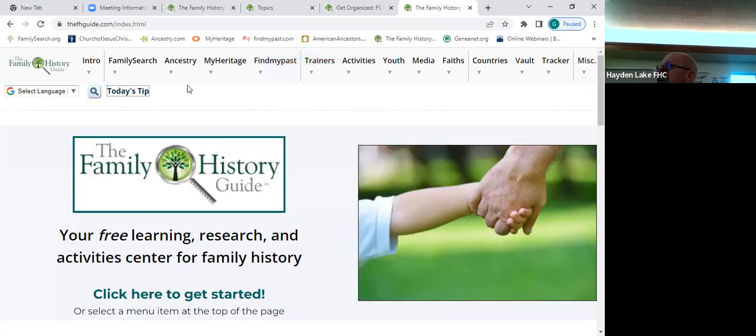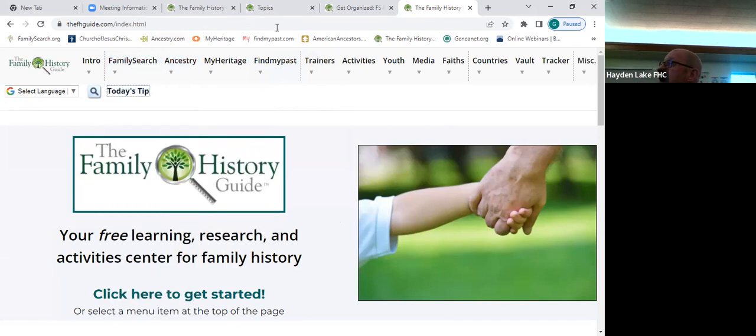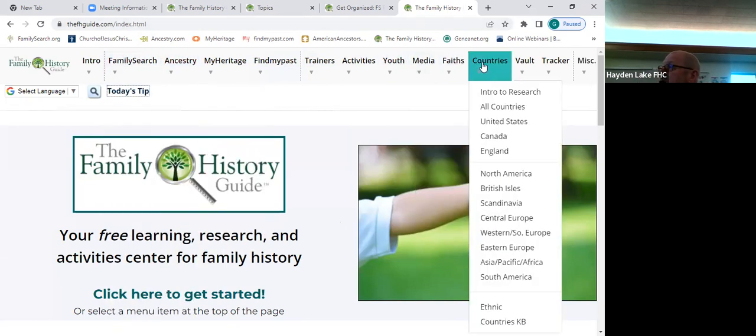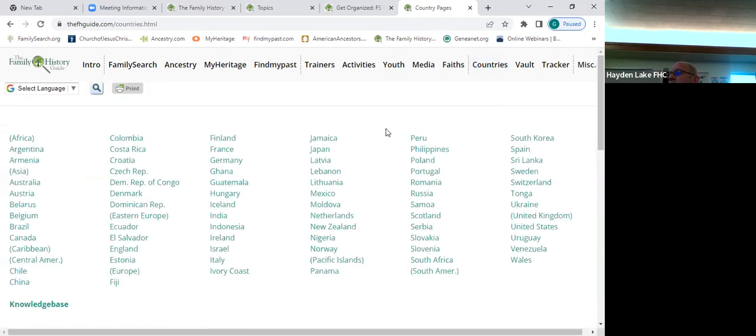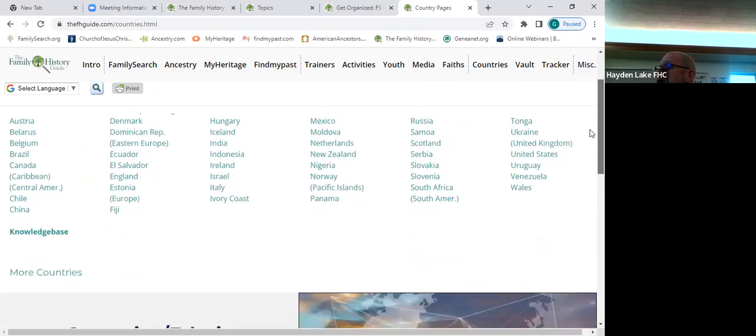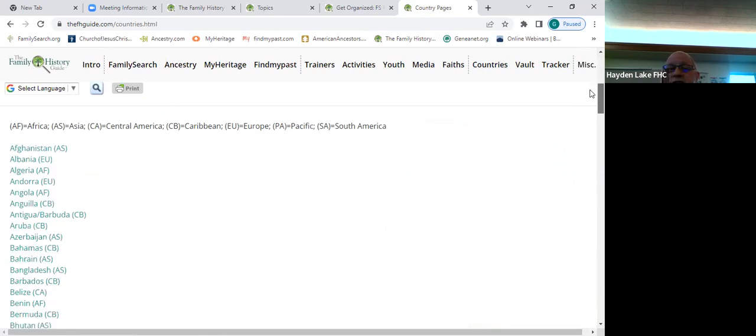Okay, let's see what my notes are here. I'm going to spend some time in countries. I'm going to click All Countries. So these are the countries that are listed in this area. However, there are more than what you see here, because if you come down here and select More Countries, there are these.